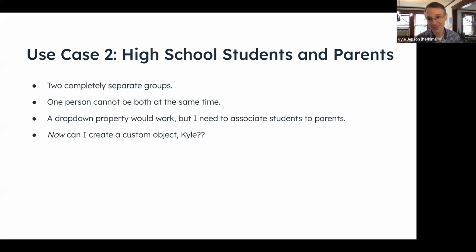Case number two, high school students and parents, right? Now we have a clear case where the students are not going to be parents at the same time as being a student, right? It's not possible for a teenager to have a teenaged child. So they're two completely separate groups. One person cannot be both at the same time. A drop-down property would work, but I want to associate students to parents, right? We need to know who belongs to each other.